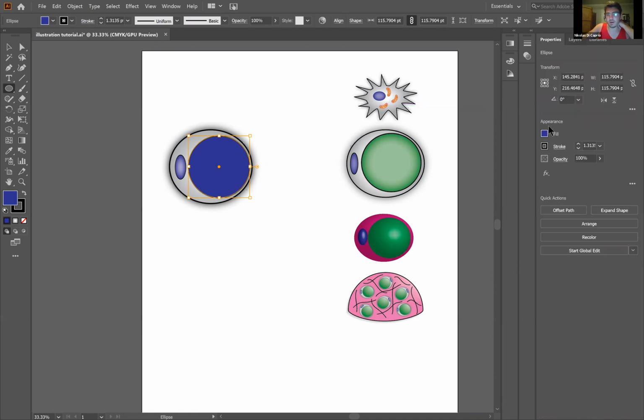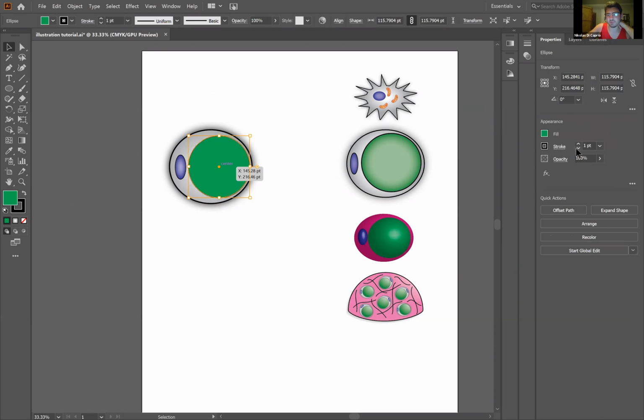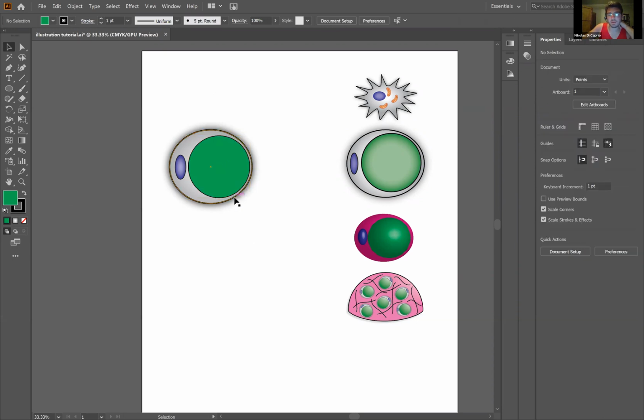Okay, let's change the color. So we want it to be filled green. Stroke, it looks like it was a little bit darker, so let's do 2. That's fine. Yeah, actually, no, 1. That's better. And then we're going to do the same exact thing.